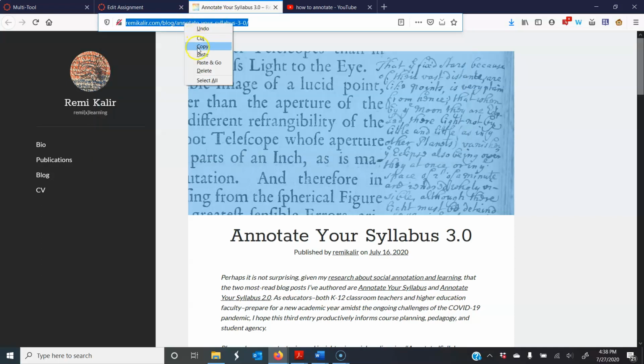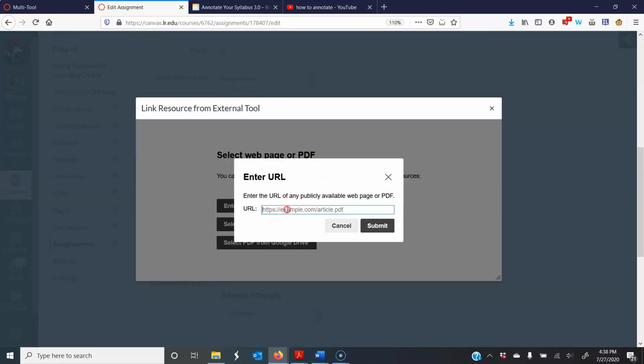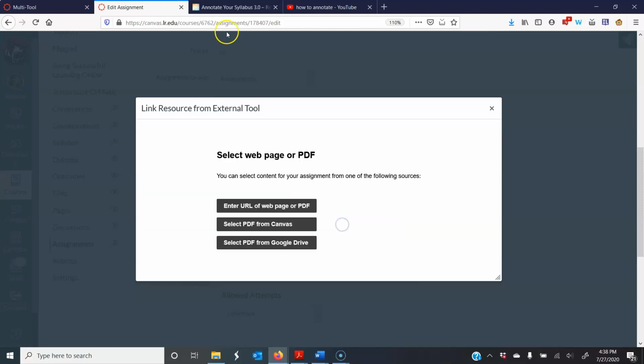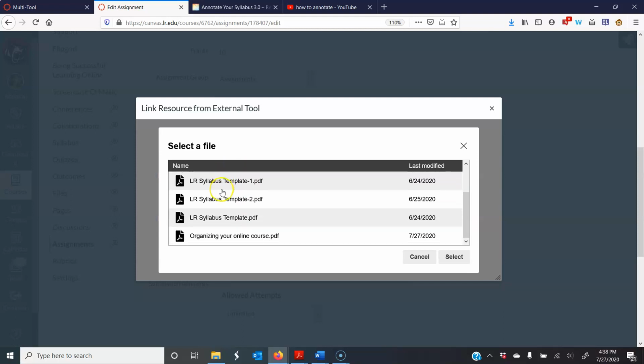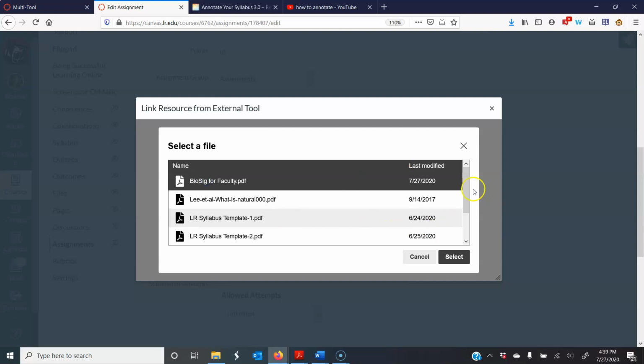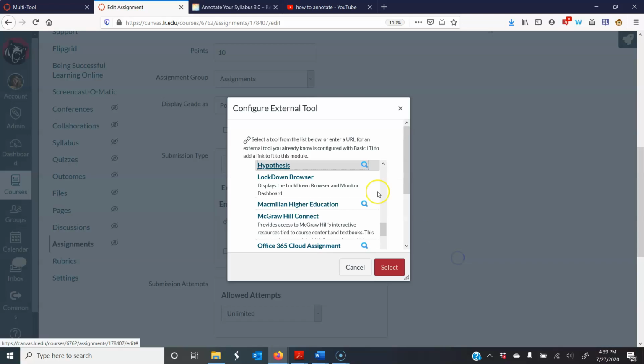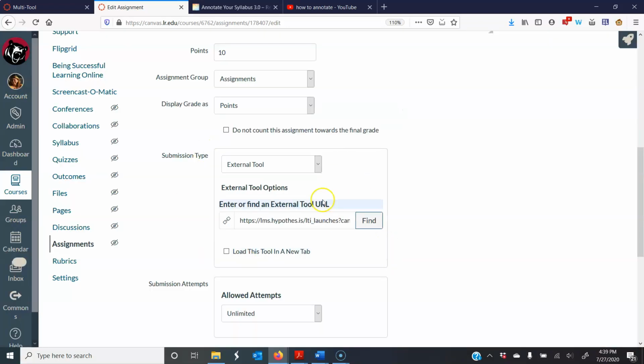select that URL and choose Copy, and then I can paste that there and hit Submit, and that would put the website in. I'm going to cancel out of that because we have that file that we uploaded to Canvas. If you want to use that, you can see in the list of files that you have, PDF files, and you can click on that and hit Select, which I guess I will do that one, and then Select, and now our tool is attached.